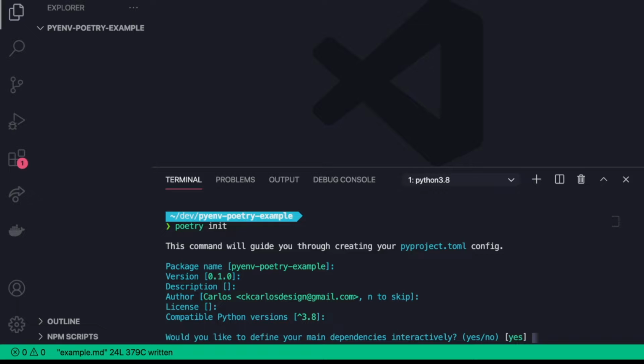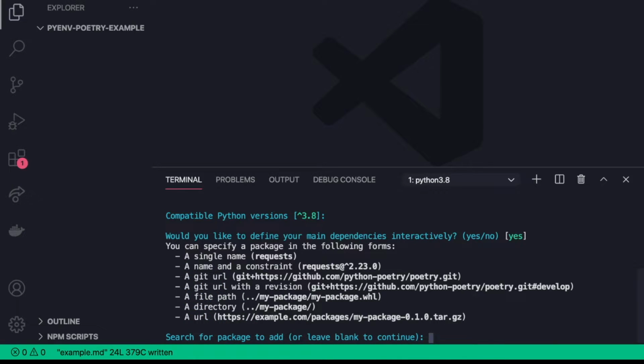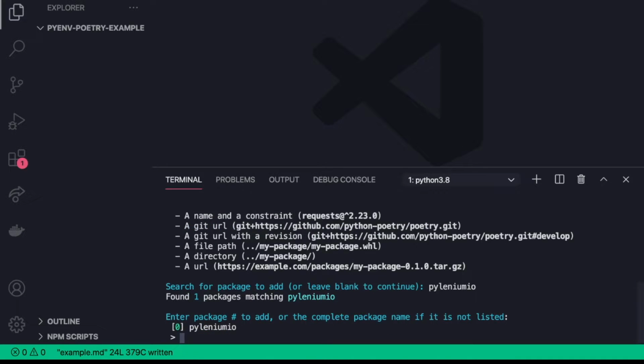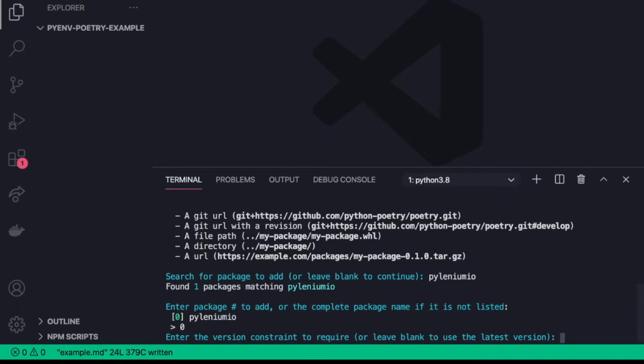Would you like to define your main dependencies interactively? For now, I'm going to say yes, or I just press enter as well for the default. This part of the wizard is asking what my main libraries are. In this case, because I'm going to be doing some web and API automation with Python, I'm going to use Pylance.io. It's then going to query PyPI and ask which packages match my search of Pylance.io. There's only one, so I'm going to press 0 and then enter. But you'll see that there's going to be more listed later on. For now, 0, enter. Let's add Pylance.io to our main one.